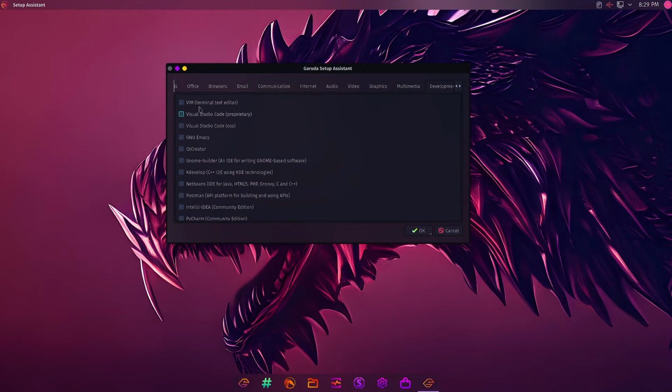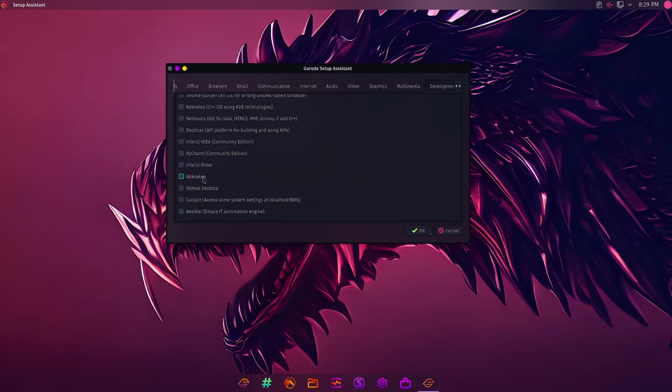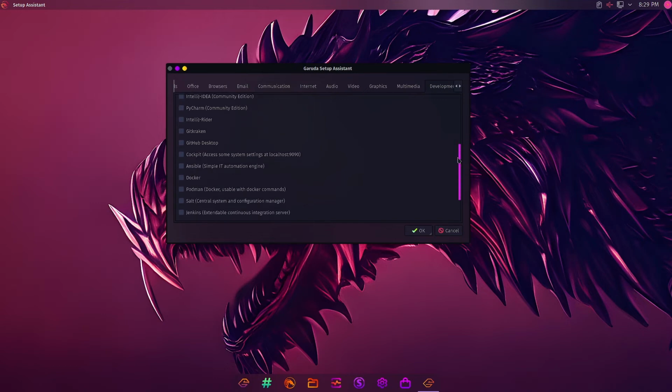In development, different terminals are there, different IDEs are there: Vim, Visual Studio, GNU Emacs, Qt Creator, Genome Builder, KDevelop, NetBeans, Postman, IntelliJ IDEA, PyCharm, IntelliJ Rider, GitKraken, GitHub Desktop, Cockpit, Ansible. So a lot of software is there. Docker is there. Podman is also there. Very good. So this is what I was trying to search.